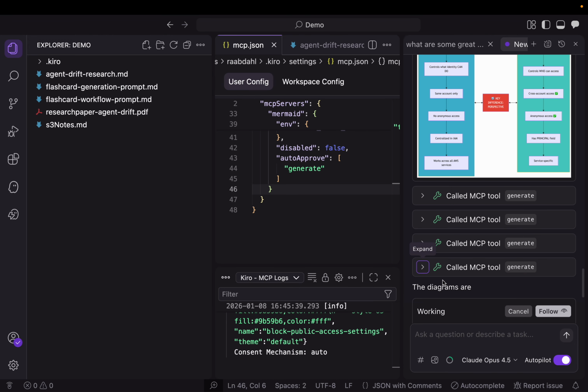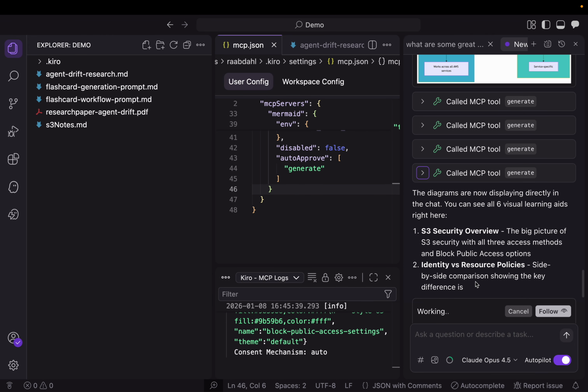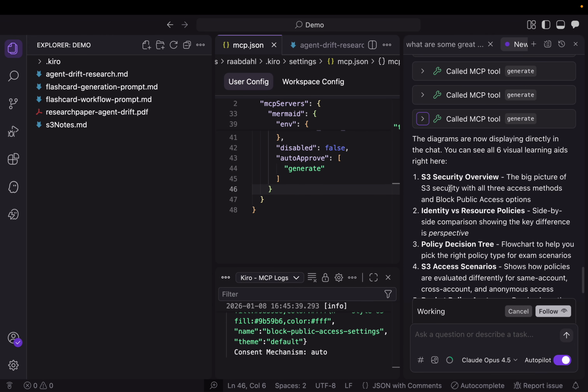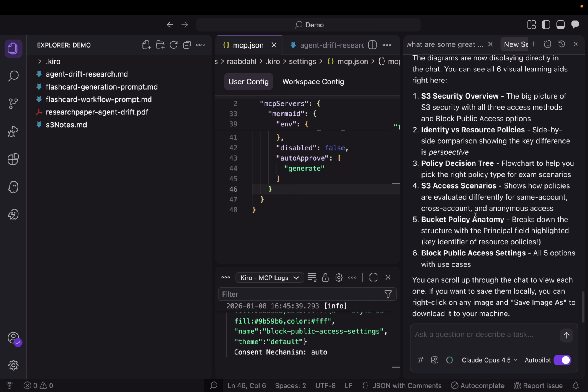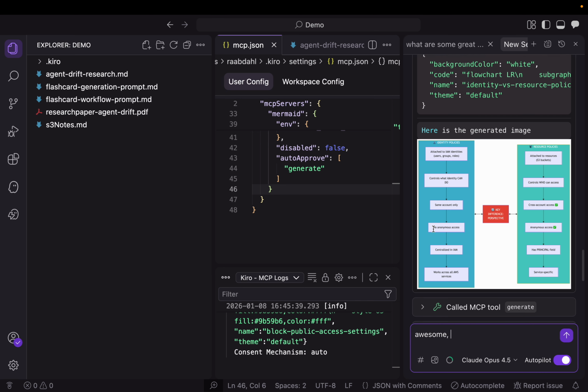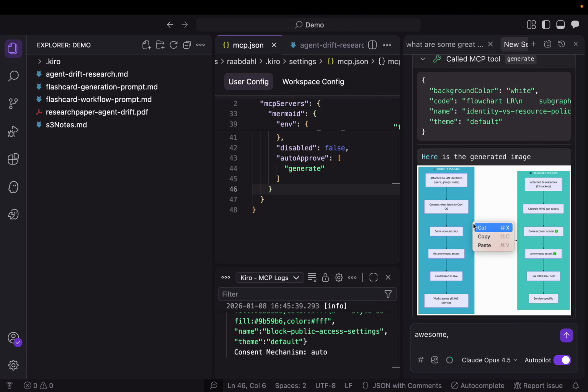Interesting. Directly in the chat. Okay, they're displayed directly in the chat. You can see all 6 visual learning aids right here. You can scroll up to the chat and view each one. If you want to save locally, you can right click on any image and save image as and download it to your machine. Okay. Awesome. So those are, I guess, PNGs.